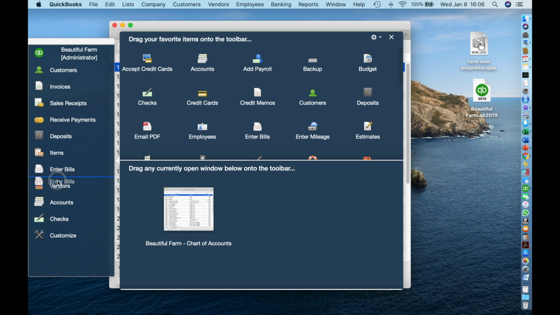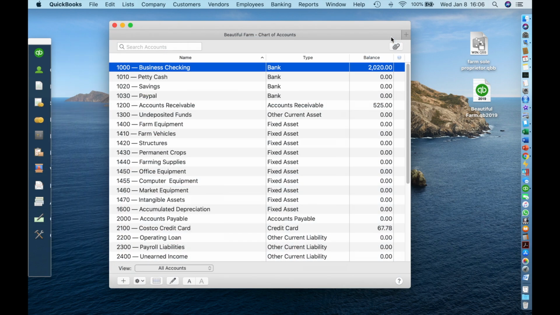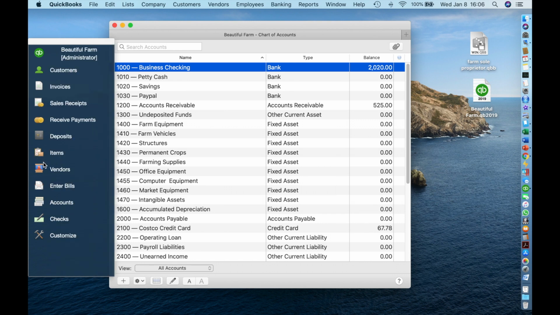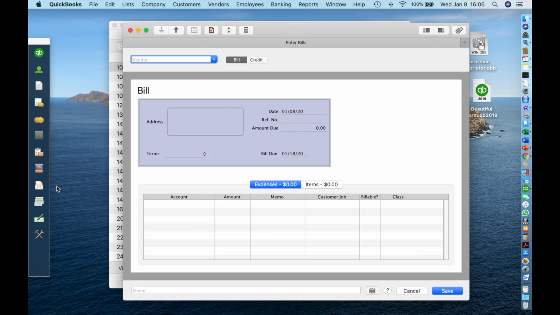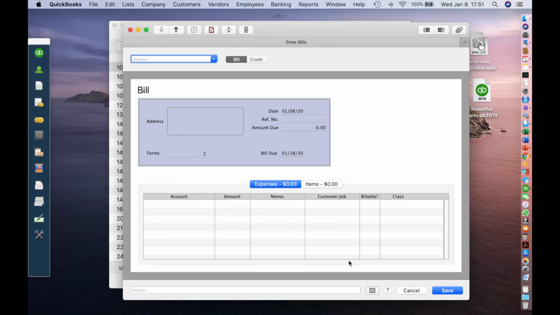Okay, with vendors, we enter bills. And with accounts, we write checks. That's pretty good. Well organized. Close. And now select Enter Bills. And we're in the Enter Bills window. And now we can enter a bill.